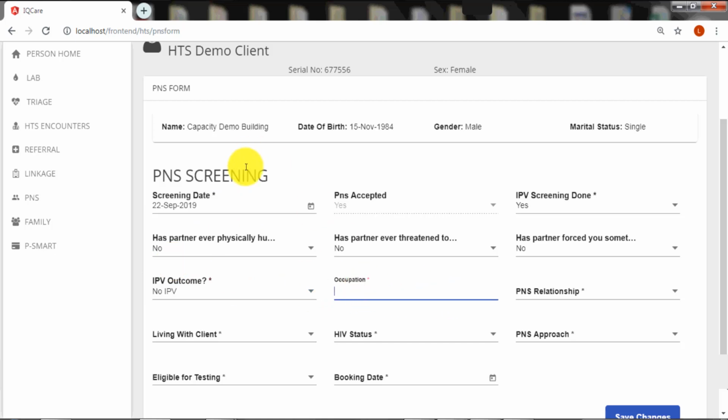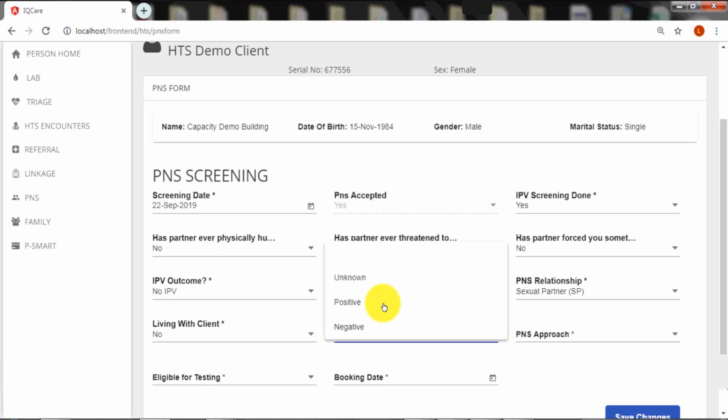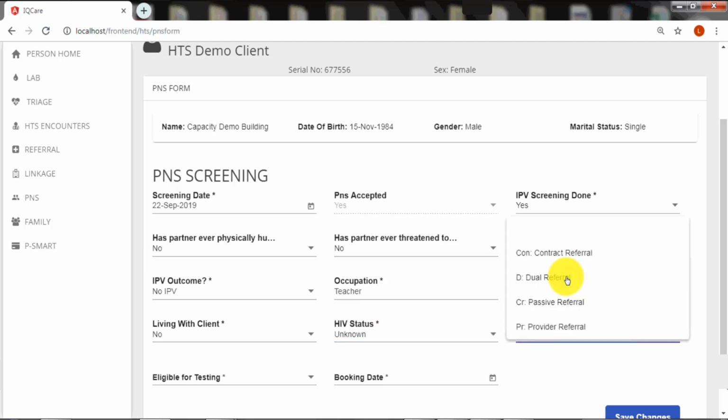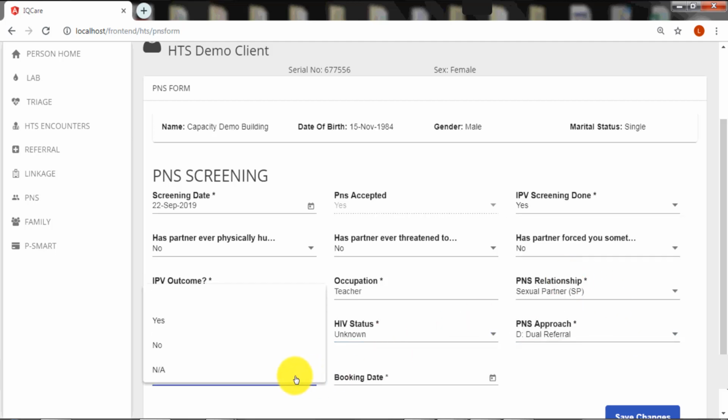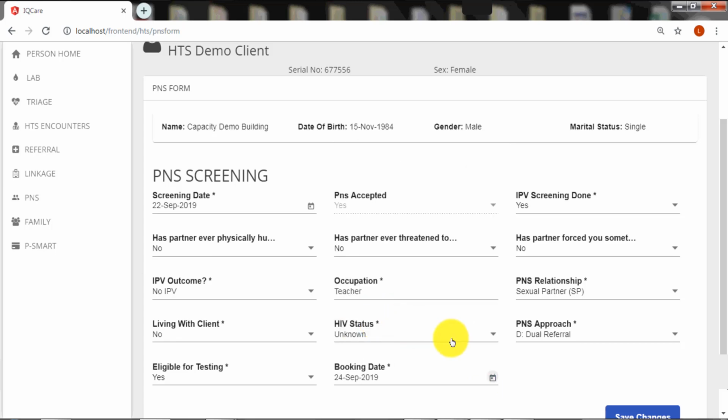Occupation of the partner, Pianist, occupation of the Pianist. Pianist relationship to the index client. Establish whether they are living with the client. HIV status. So the approach to contact the Pianist. If eligible for testing, select. Then a booking is done. If the PNS is successfully contacted, then a booking for testing is done.